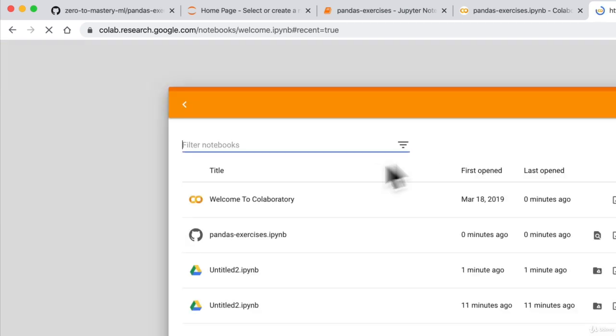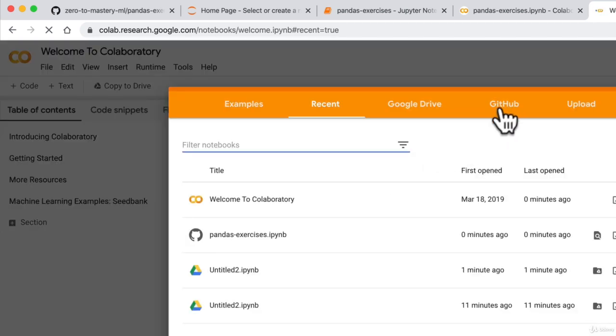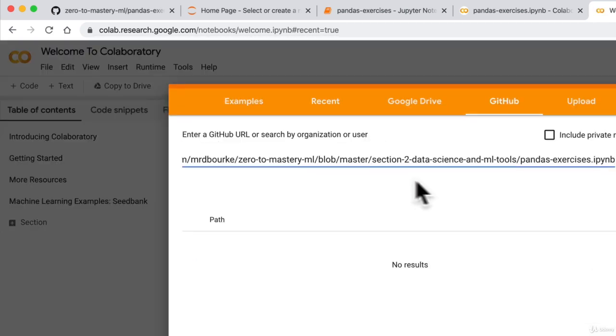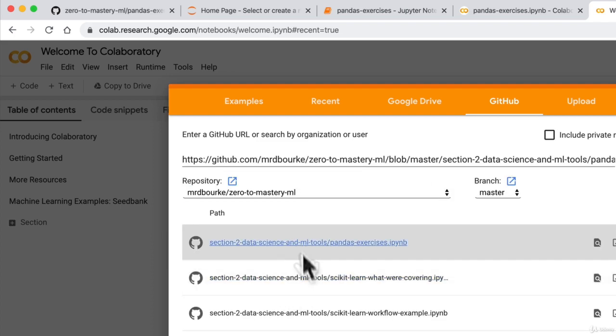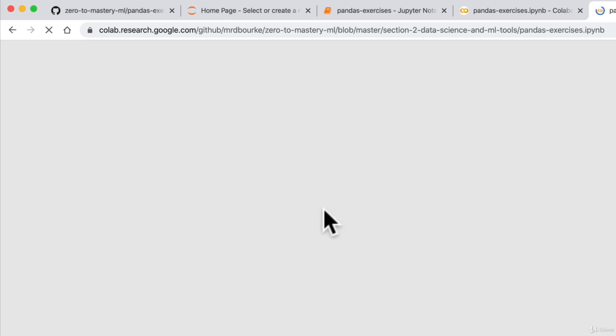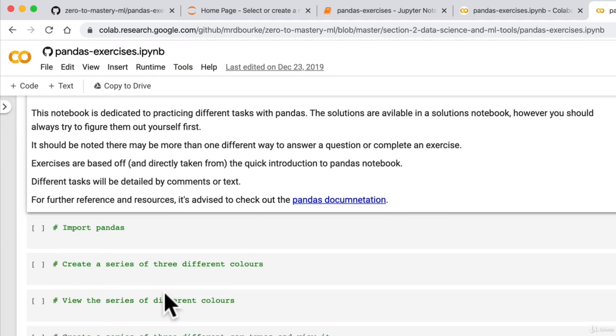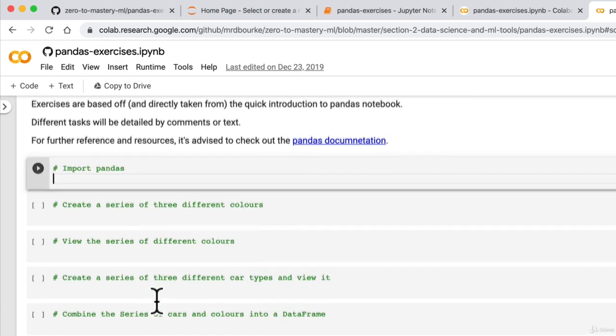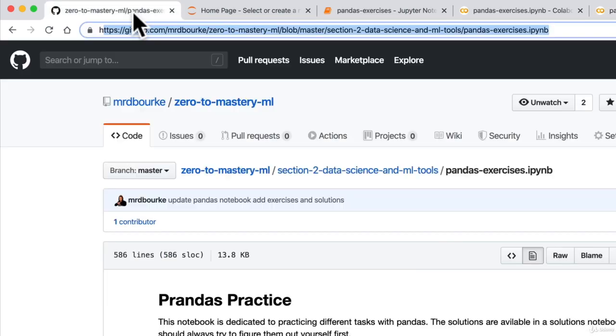colab.research.google.com. And if you want to open something, GitHub, copy the URL, hit enter, and then click on the notebook you'd like to open. In this case, we'll just open the exact same one. And there we go. We can get started running code nice and easily. So that's just a little tidbit.